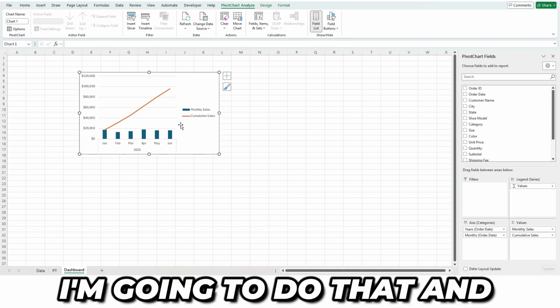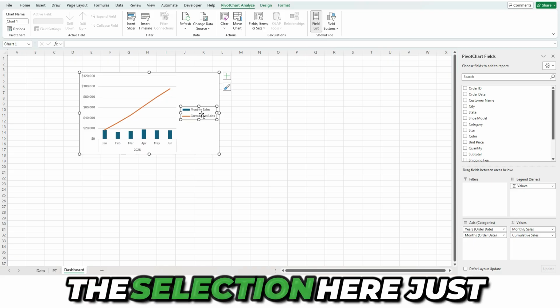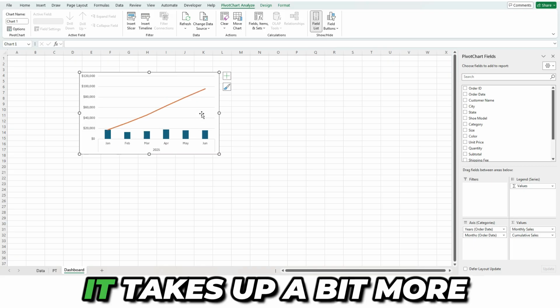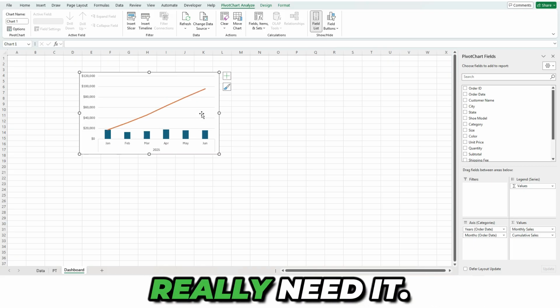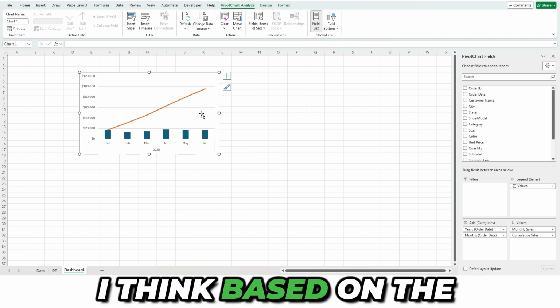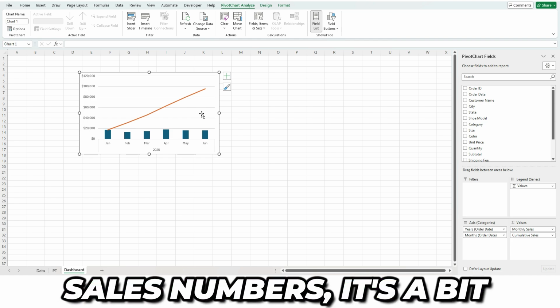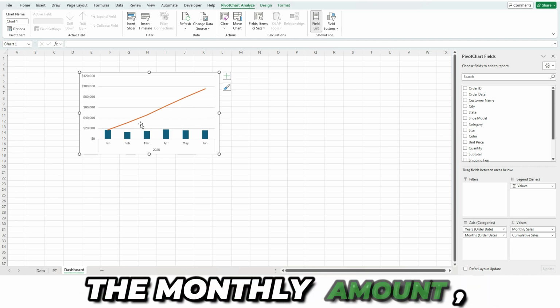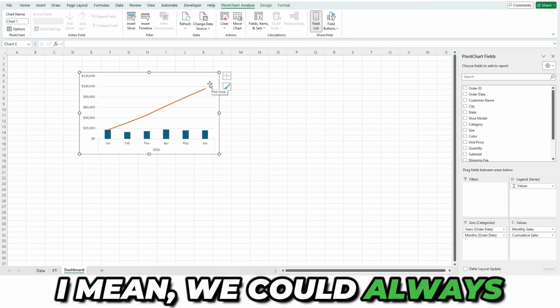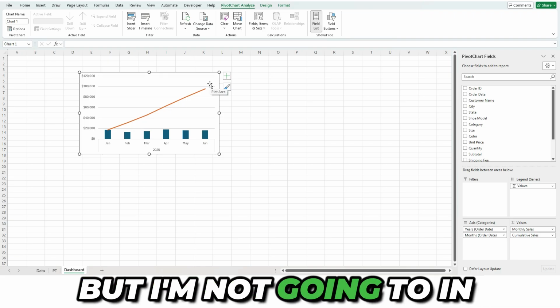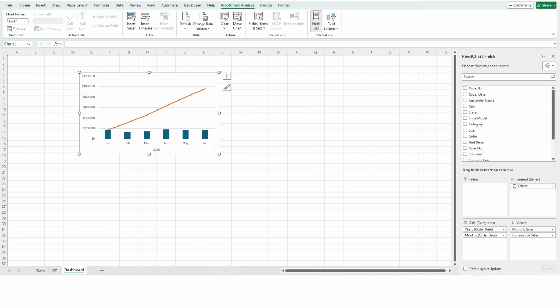I'm going to do that, and I'm also going to delete this legend here just because it takes up a bit more space, and I don't think I really need it. I think based on the sales numbers, it's a bit self-explanatory that one's going to be the monthly amount, one's going to be the cumulative. I mean, we could always add legends if you want, but I'm not going to in this situation.